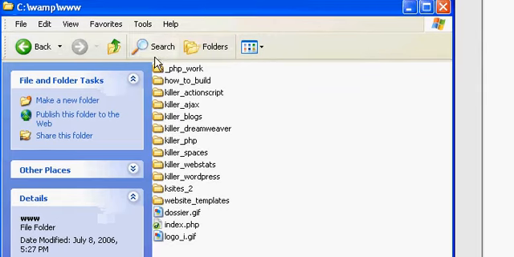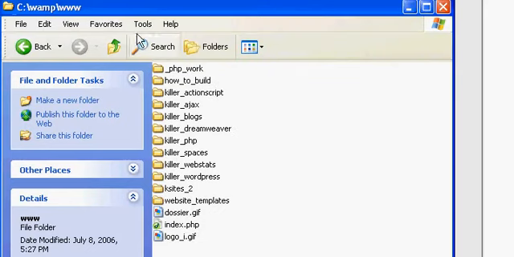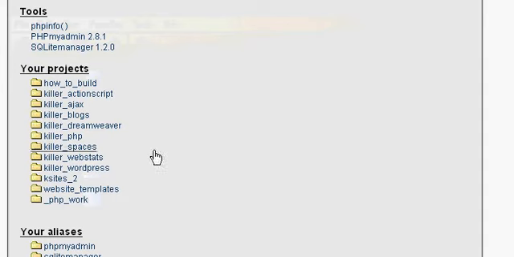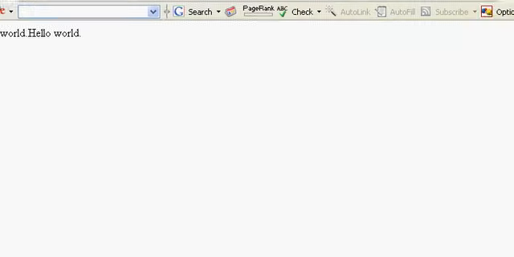You notice all these projects here: PHP Work, How to Build, Killer ActionScript, Killer Ajax. These are all killer sites. And if we go into this project page, you notice it's the same ones, right? So these are all subdirectories or subfolders within the www folder in WAMP. So I'll just click on one, PHP Work. This is where I actually wrote our particular script, the one we just wrote.